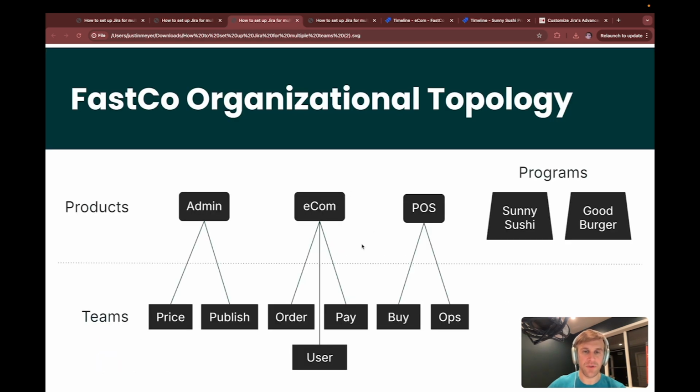The next thing we do is create a separate Jira project for every organizational entity. So for example, if this organization has three different products, admin, ecom, POS, they'll each get their own Jira project. Same with any teams that are supporting those products, and same with any implementation programs that are rolling on to those products.